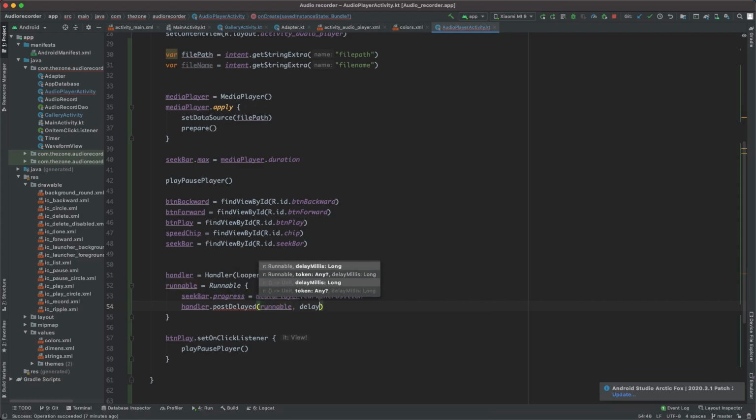So what we're doing here is when we run this function, it will set the progress at the current position, then schedule another call to the same function in a second. So every second, this function is calling itself and updating the current position. If we launch this now, nothing should happen because this function is never called yet.